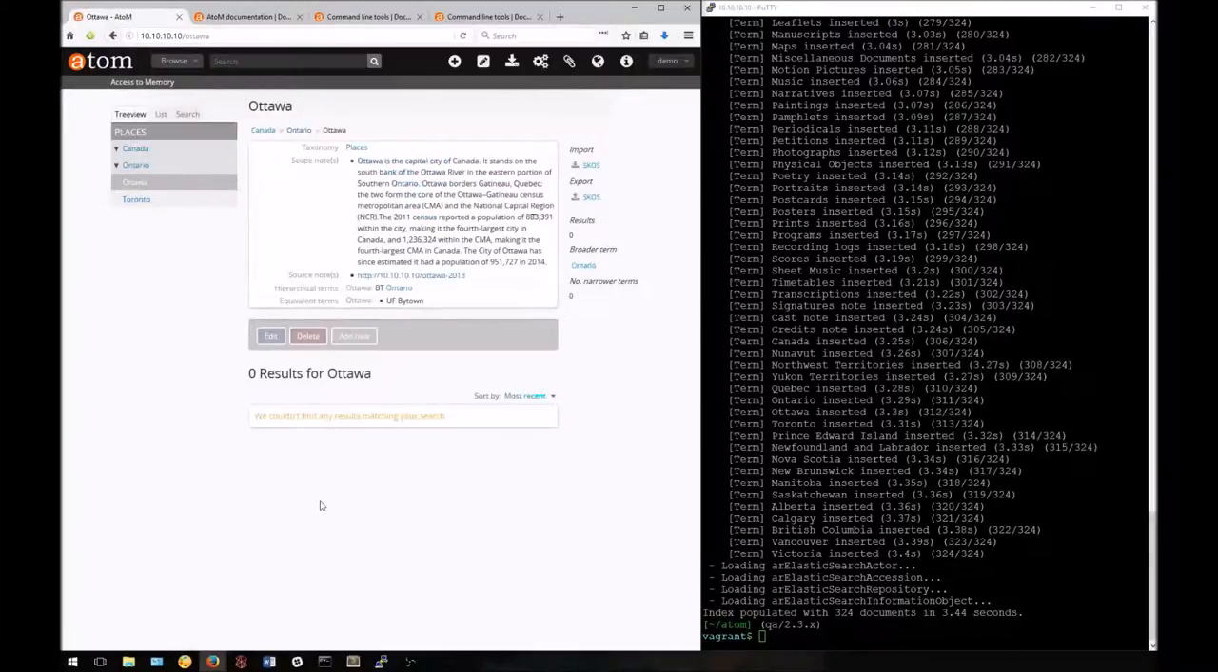If we click on one of those children, we can see that other parts of the SKOS XML, such as scope notes and whatnot, have imported as well.